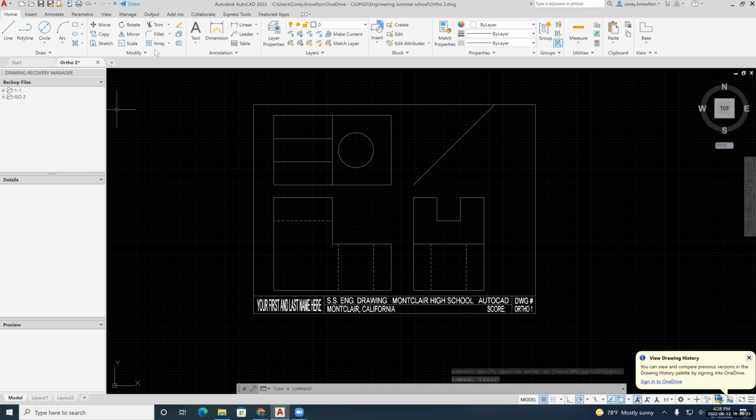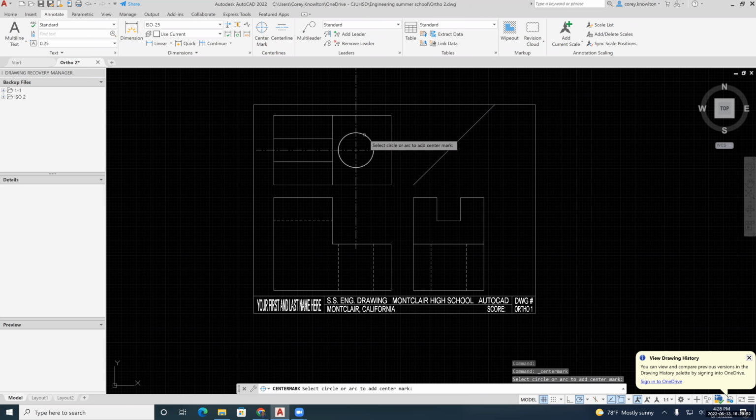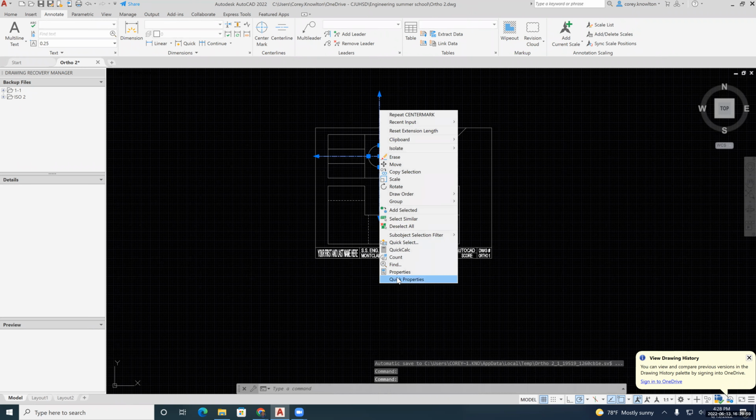Okay. Now I'm going to show you a little way to cheat here. We're going to put our center lines in. We need center lines in the circle. We need center lines here, and we need center lines here. So I'm going to go up to the Annotate tab up here, Center Mark. That's way too big. Change the size. Yours probably won't turn out that way. I have some wacky settings on my machine.